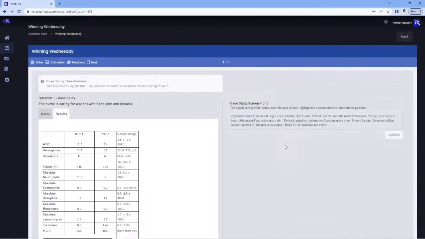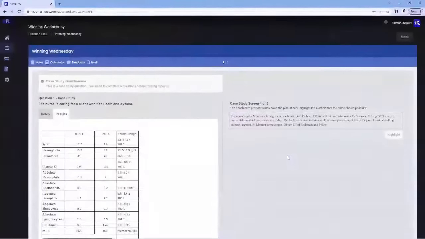Now I am on a laptop when I do questions for my question bank. So if I'm trying to do it on an iPad or a cell phone, I say do it on the laptop because when you take NCLEX, you're going to take it on a desktop computer. So practice doing it on a computer. That's what I say. All right.